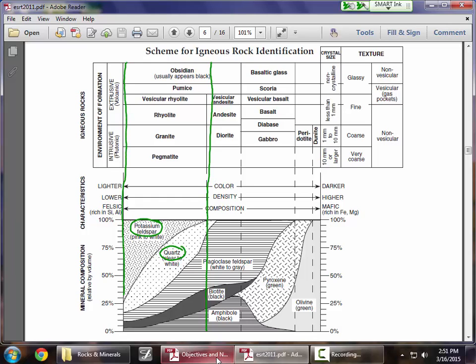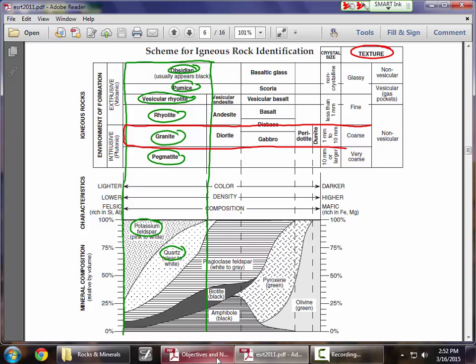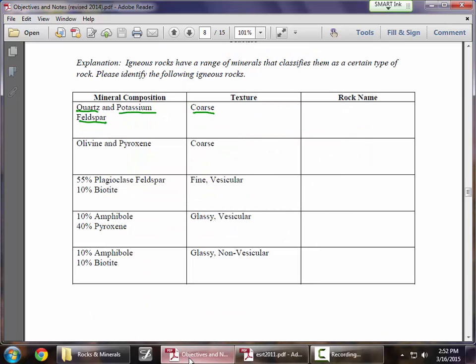Now, that narrows things down, but you can see there's still a lot of rocks. There's obsidian, pumice, vesicular rhyolite, granite, and pegmatite. So think back, what's the other piece of information I need to figure this out? The other piece of information we need is its texture. So I come over here to texture. The texture is coarse, so I'm going to follow that across, and you can see that it narrows things down so that we end up with granite. So that first one on there is granite. Write that on there.